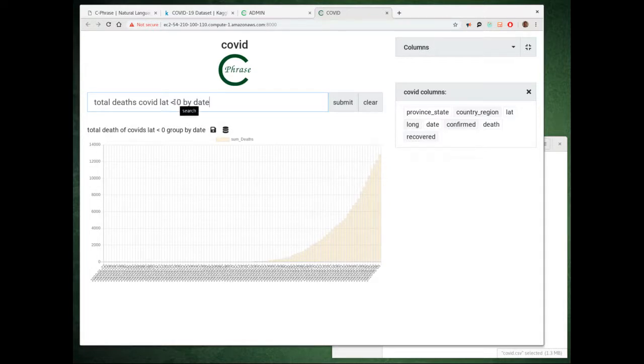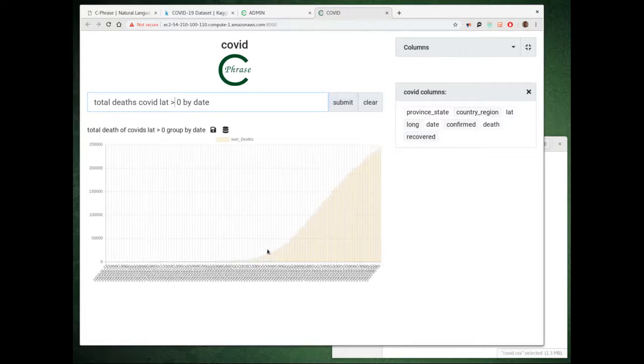Now let's look at the northern hemisphere. We see a lot more deaths, but it looks like the curve is looking a little bit better there. So this just shows right out of the box you can ask these kinds of queries and get these kinds of graphs. You can generate these graphs just through C-phrase coming directly from a CSV.